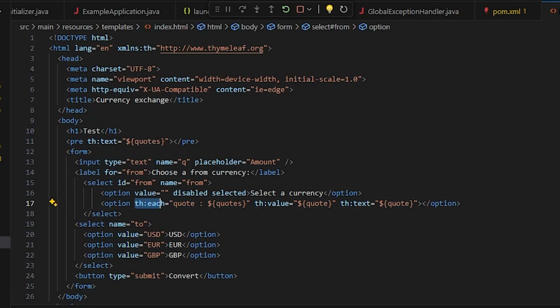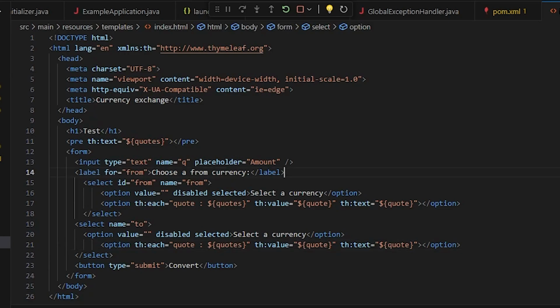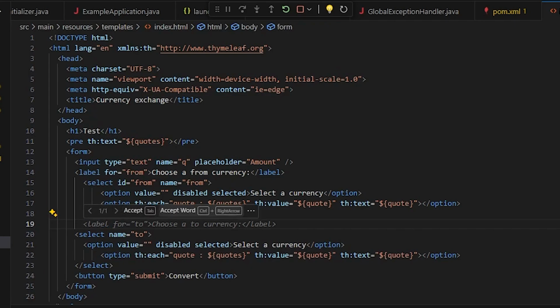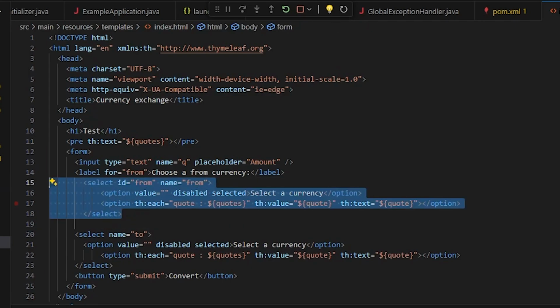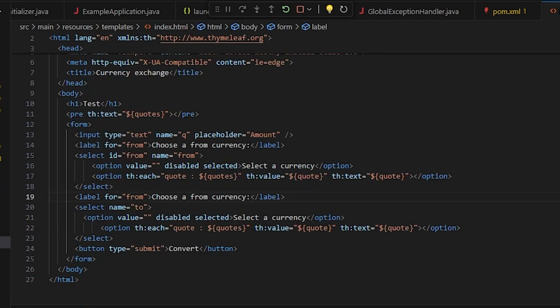Then we'll have a template loop here. Each quote from quotes. Then we will print the quote here, this option. Then we can just copy these options to the to field since it's going to be the same list. Let's add a label for this one as well. This indentation. Something like this. And let's see how it looks.